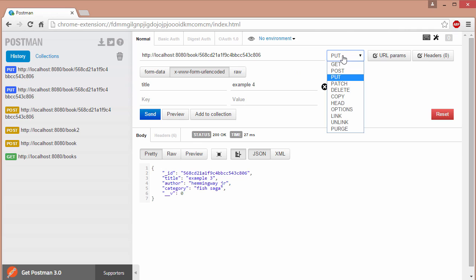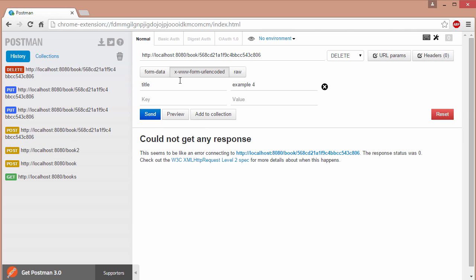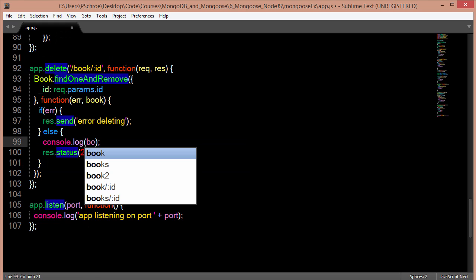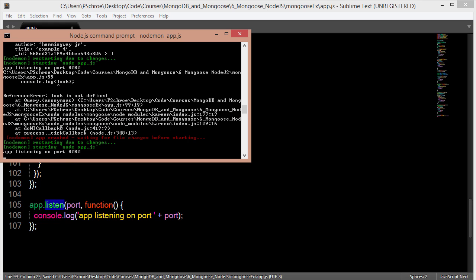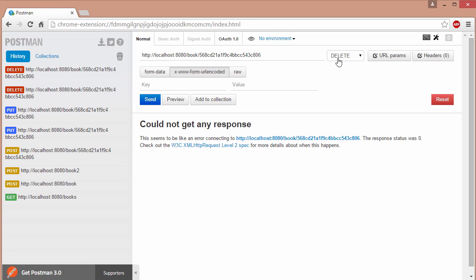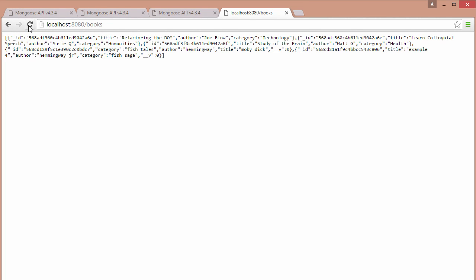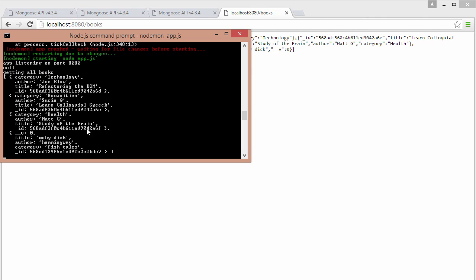Now I'm going to grab the ID again, and instead of a put, now we'll be using a delete. So if I send this, for some reason I put look, this should be book. Okay, now we get our app listening. And it's the same thing, this status method isn't working. But if we reload our book's route, then this should be gone. Okay, and it did get deleted. And we can see that it was deleted from our console log also.